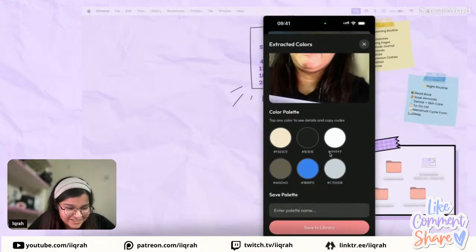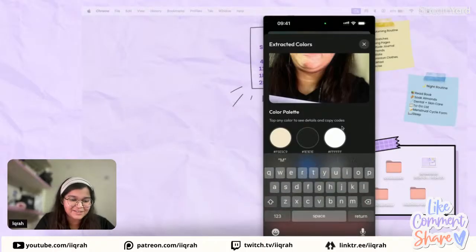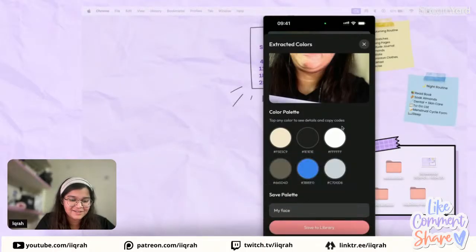My face color is F5E5C9 and 665D4D. Cool. And that is, I'm just gonna save it as my face. Save to library.